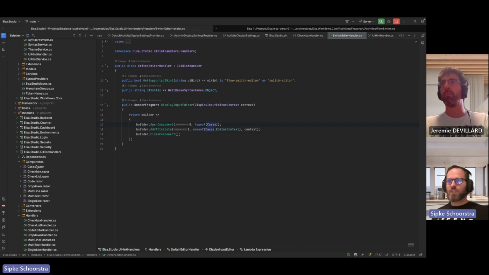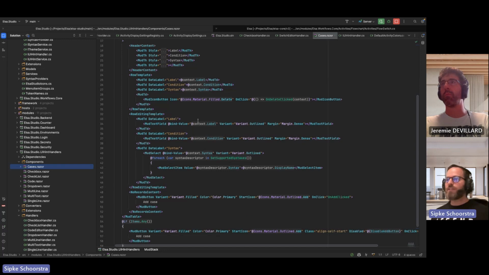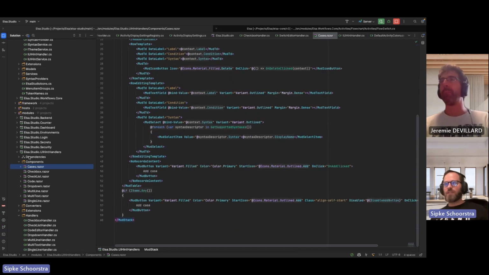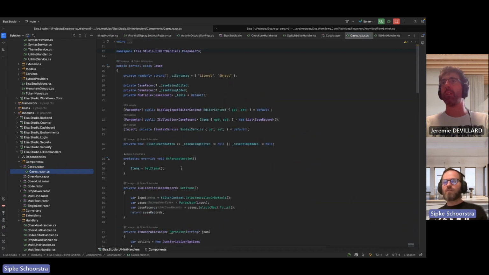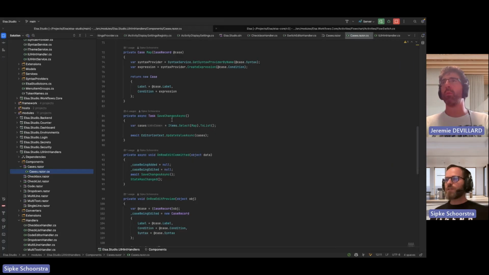So that's this component here. And this can be, however complicated you want it to be. You just implement it like this. And because it's Blazor, it's quite easy to implement fancy components like that. And of course, I'm using MudTable.